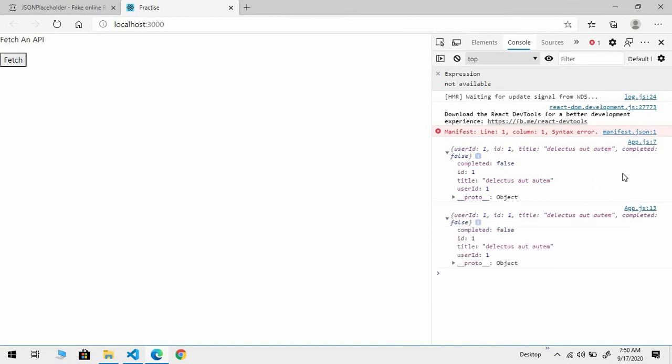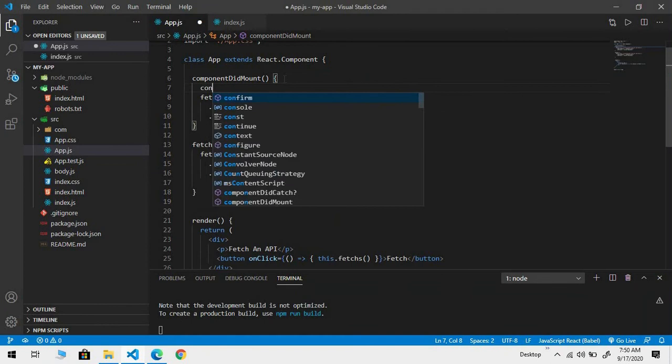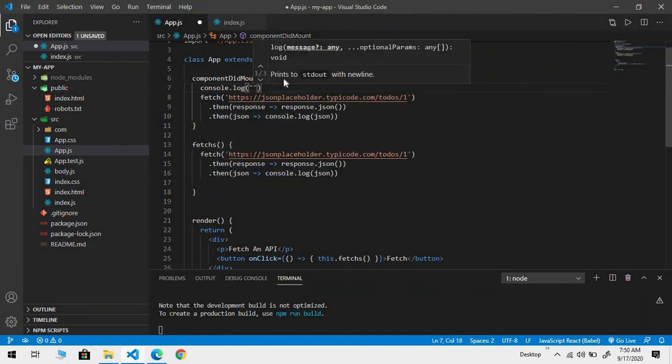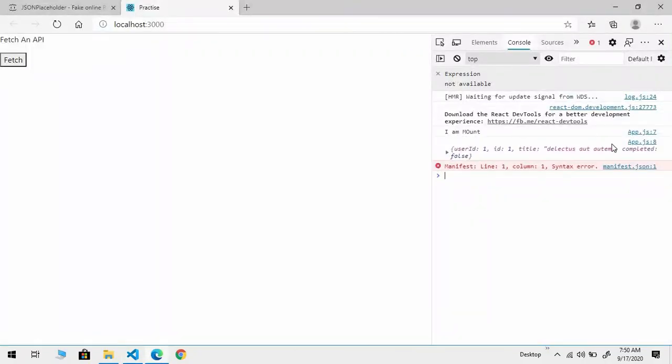This is app.js, and let's add a little more to this concept. We add console.log "I am mount" and the same for the button, "I am button". This is just for debugging. Now you can see "I am mount" first, and then "I am button" when pressed. That gives you a clear idea of how we fetch the API. Okay, that's all from me.